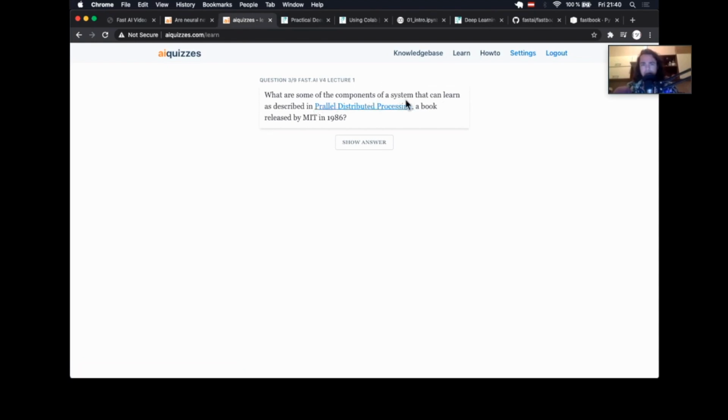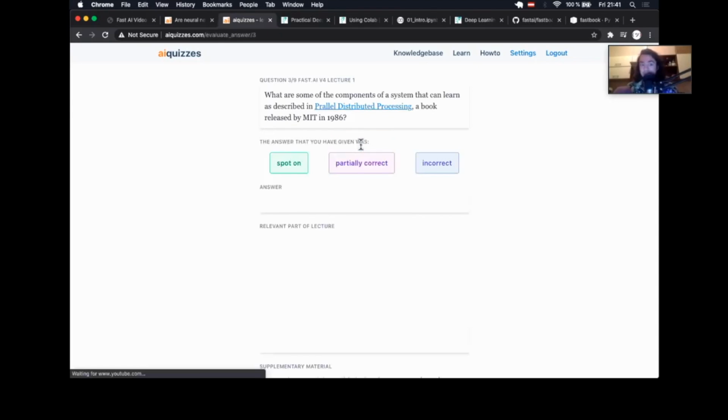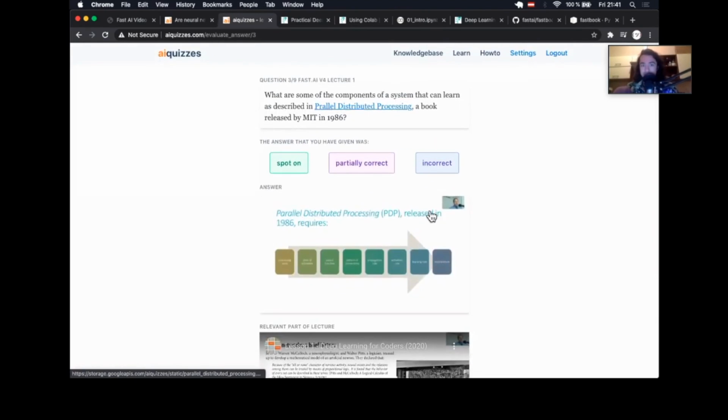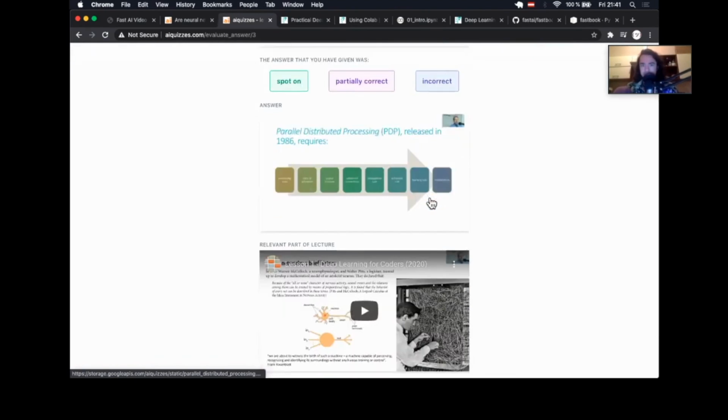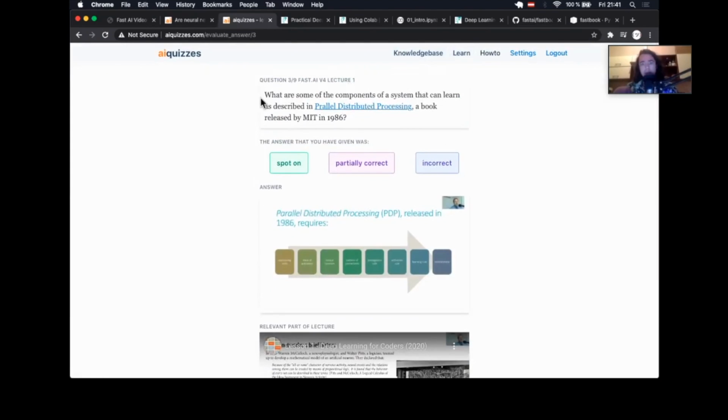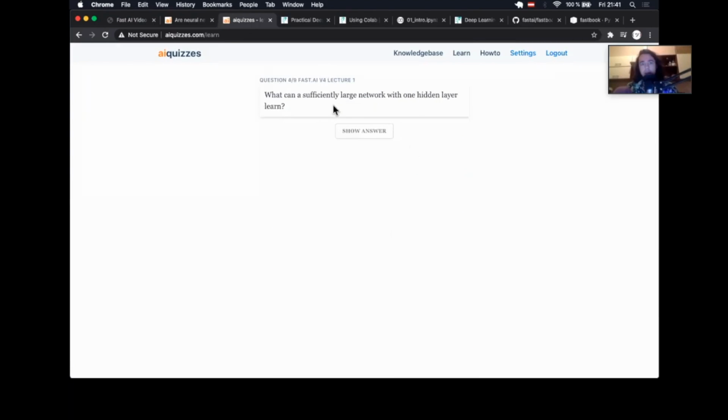What are some of the components of a system that can learn? It's described in a book on parallel distributed processing. We have weights, we have parameters, we have neurons. Oh, there's a lot of stuff. Interesting. This is cool. Very nice. Also, I like the design.